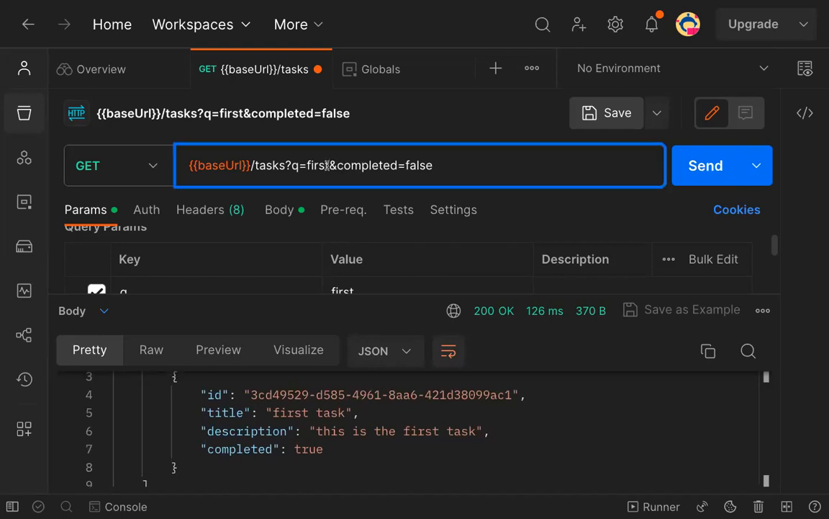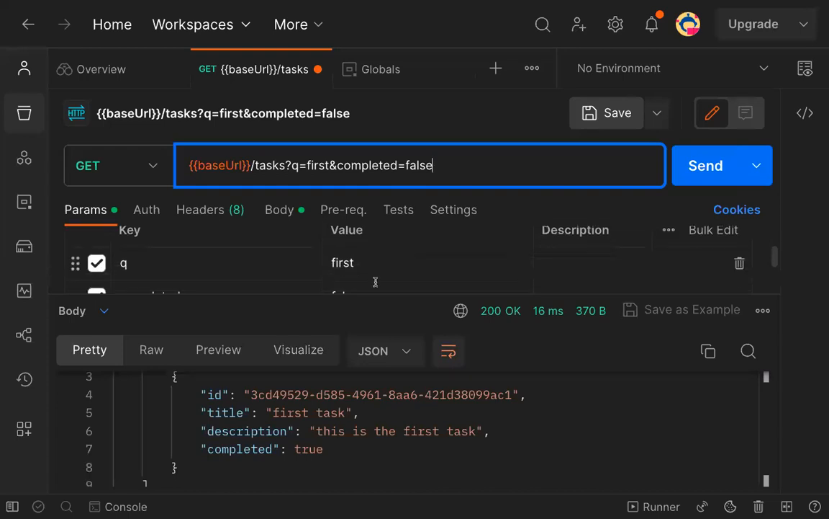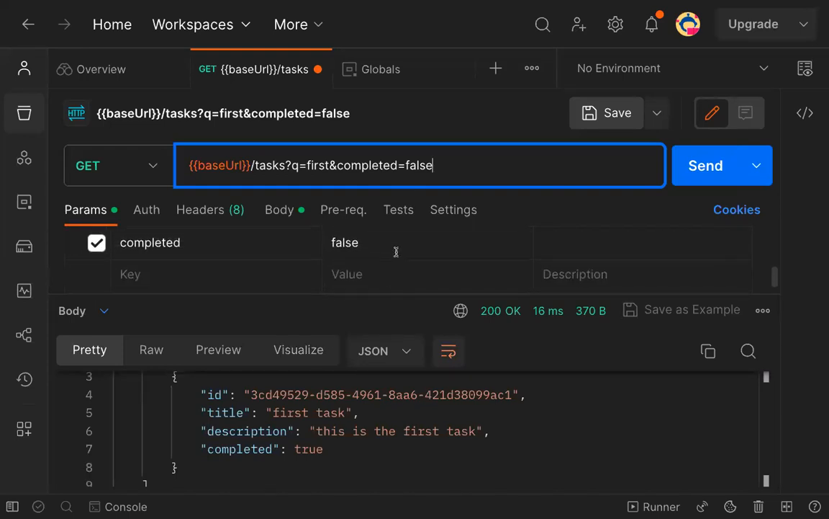Okay, we can even do something like that. We can reduce this to FIR, and then we'll send it again. And this FIR in this name, that's how the includes work. It's very, very efficient in filtering items from the database. So we can even change this one here to, let's say, true.